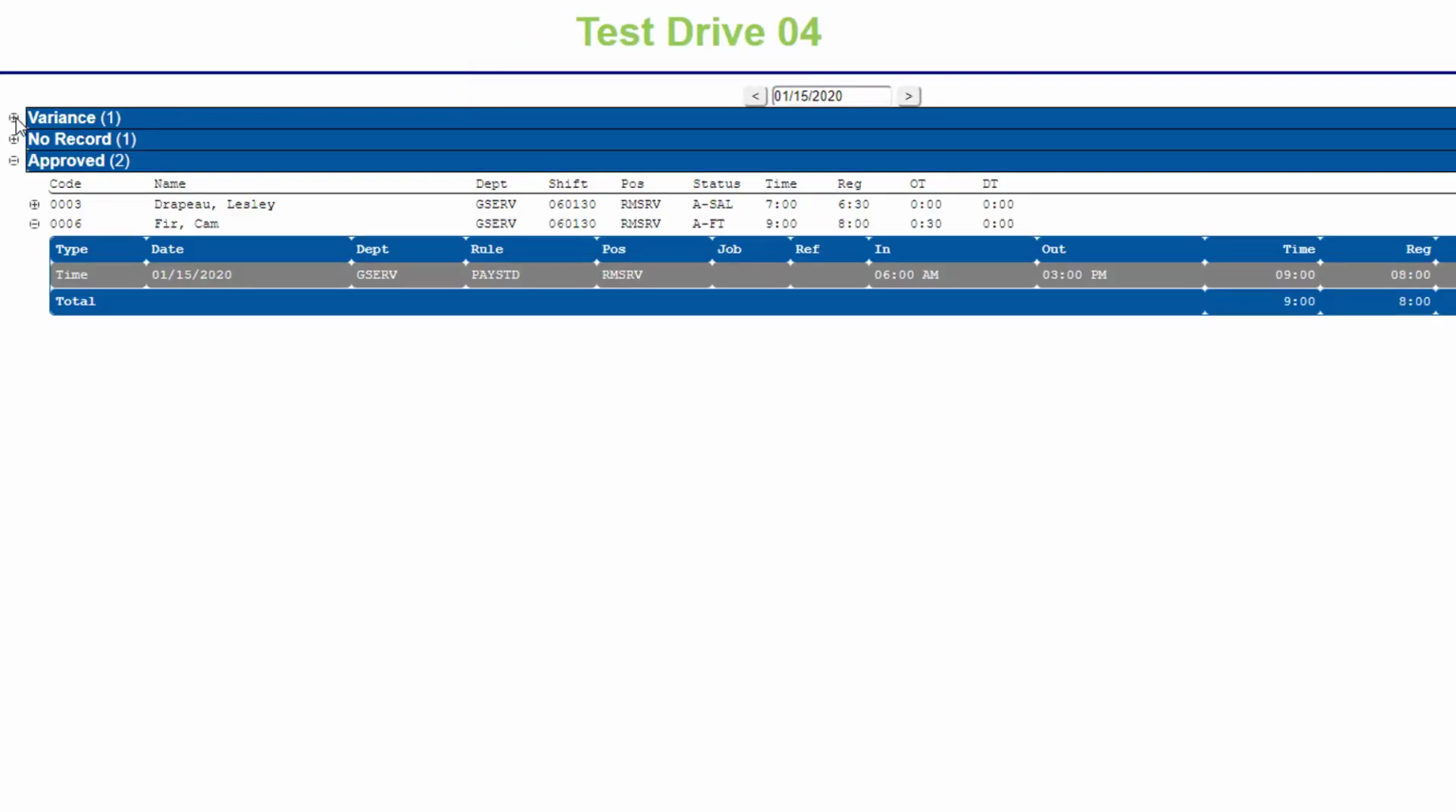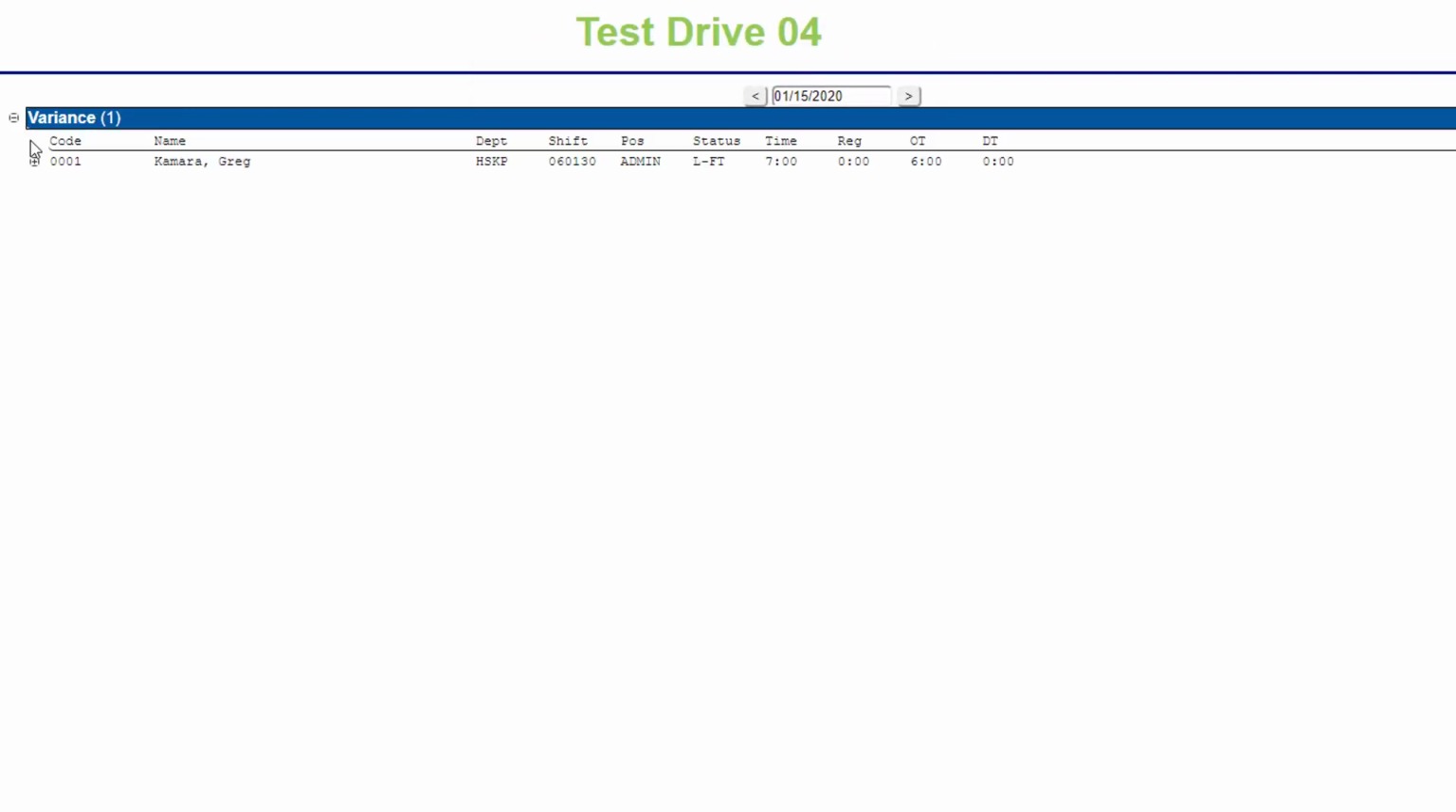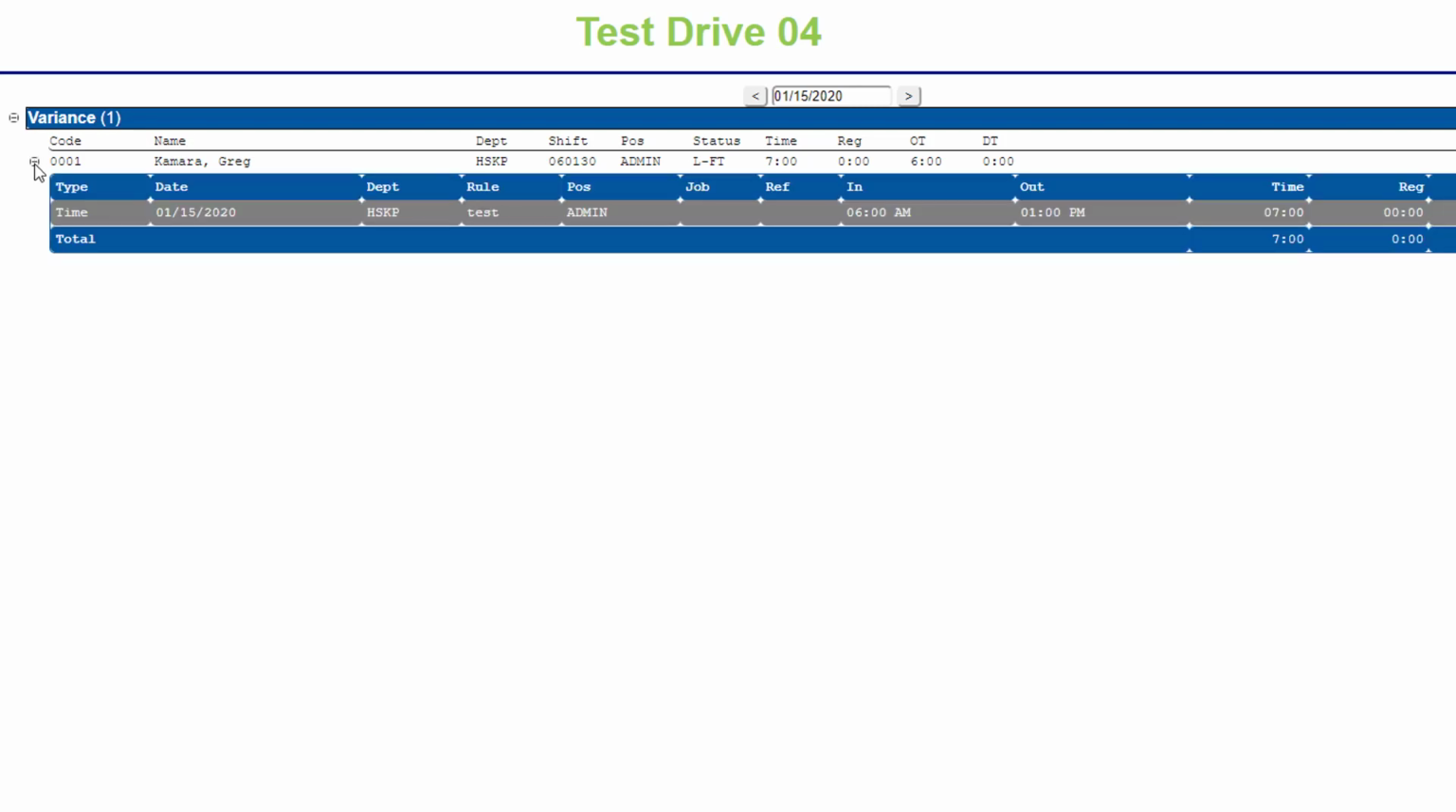Next, we have variance. Variance means they've clocked in, but they're not working according to their schedule. Again, here I can see the in time and out time, and the total paid time for the day. With a variance, I can either choose to edit the record by right-clicking on the record and saying Edit, or I can right-click on the individual and approve it as it is.